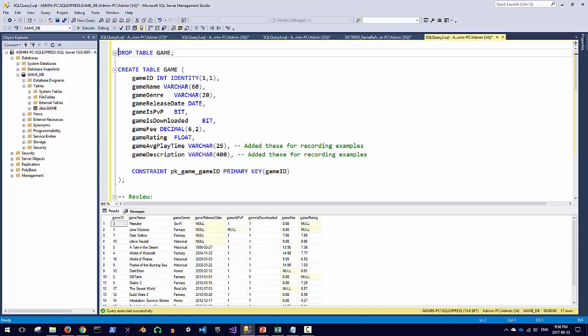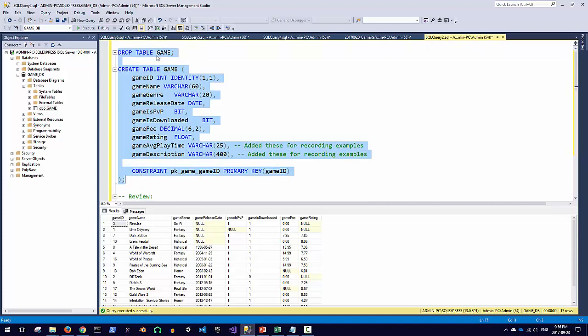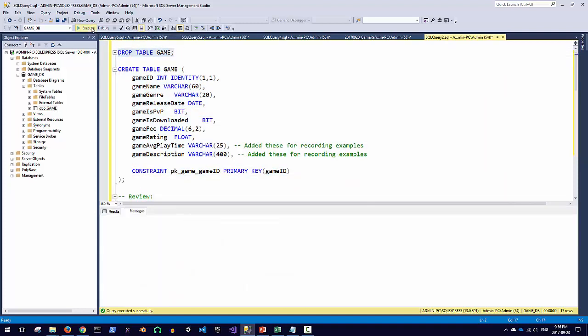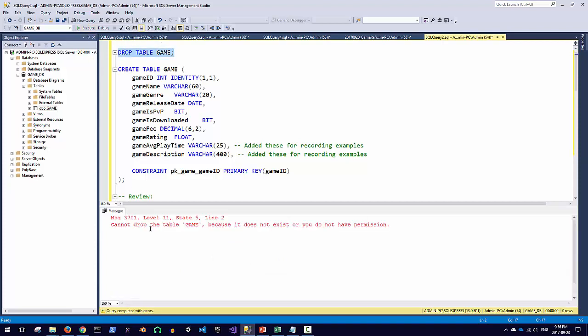I'm going to first create this table just like so. I have a game table already, so I'm going to run this drop table on it. Drop. Says commands completed successfully. You'll notice if I try to run drop table again that it tells me it can't drop the table because it doesn't exist. I'm seeing a lot of people run into this error and think that something's wrong. The only thing that's wrong is that you don't have a table to drop with the drop table.